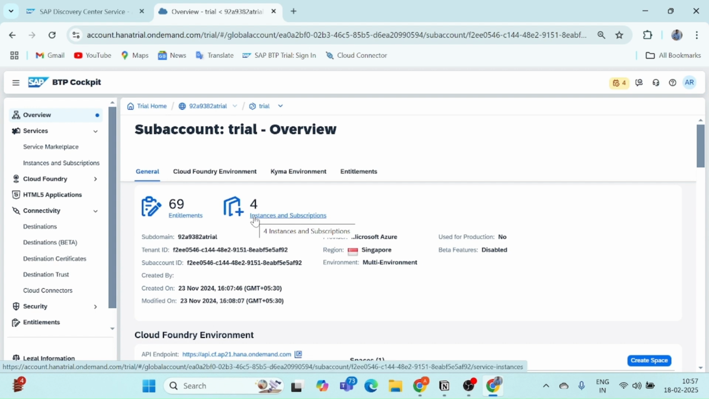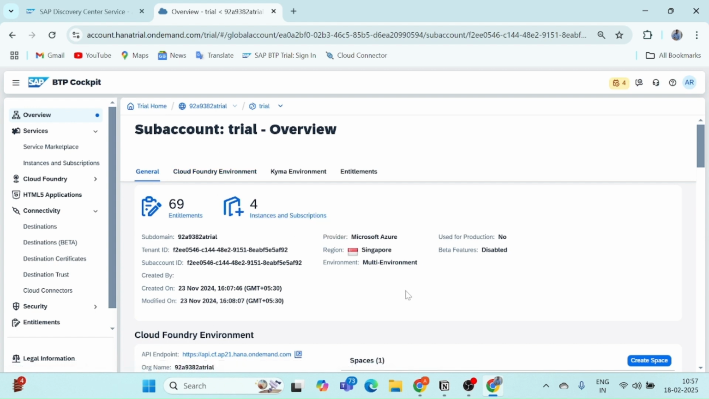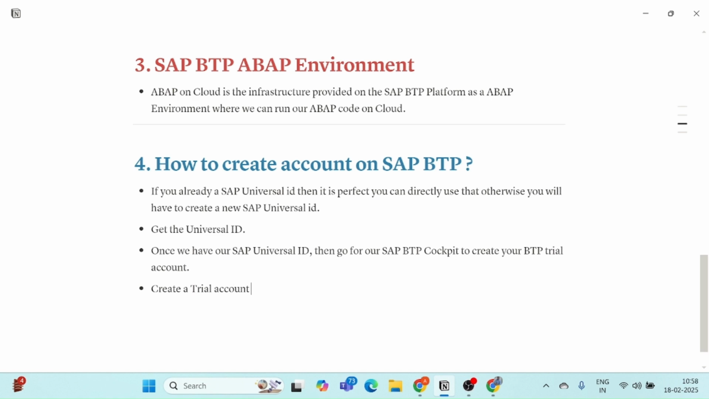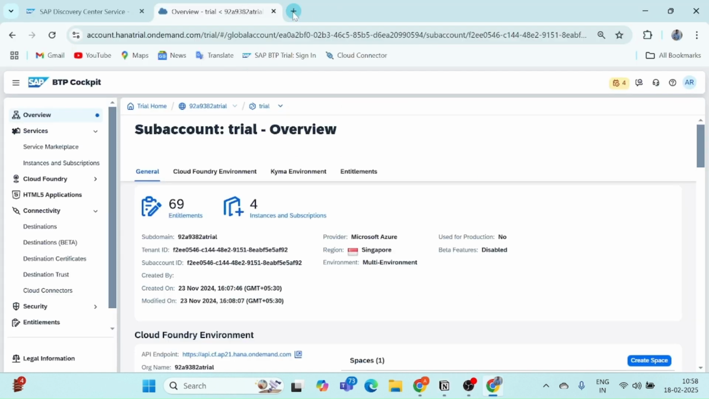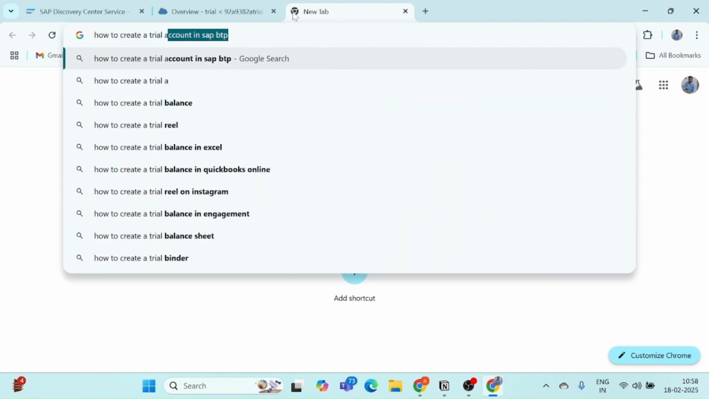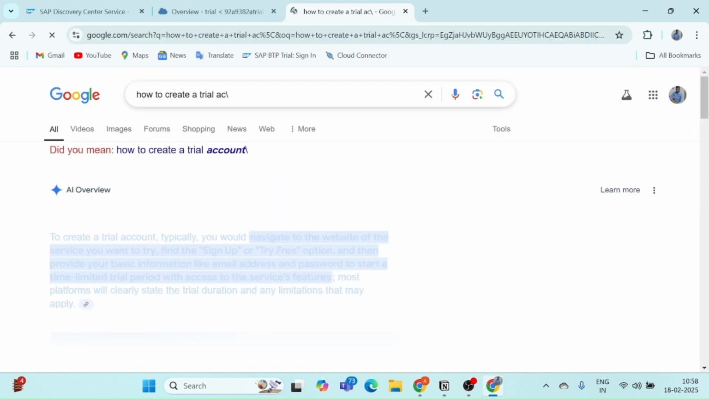Okay, now we will set up our development tool. So how to set up the development tool, let me just show you. So go for trial account and create a trial account on SAP BTP cockpit, and inside it create a sub account. If you still face issue, you can go for this, how to create a trial account on SAP BTP.